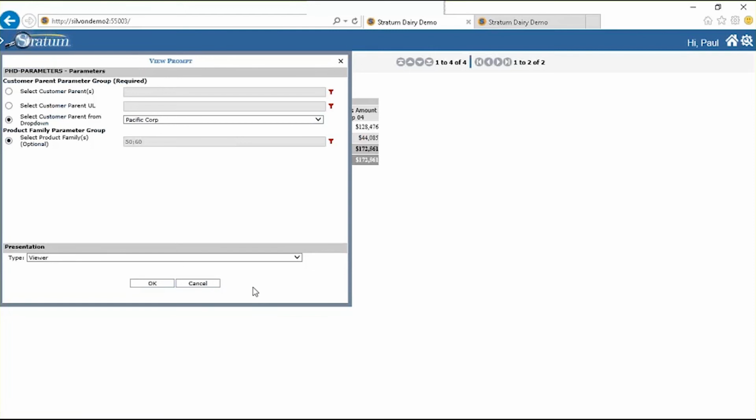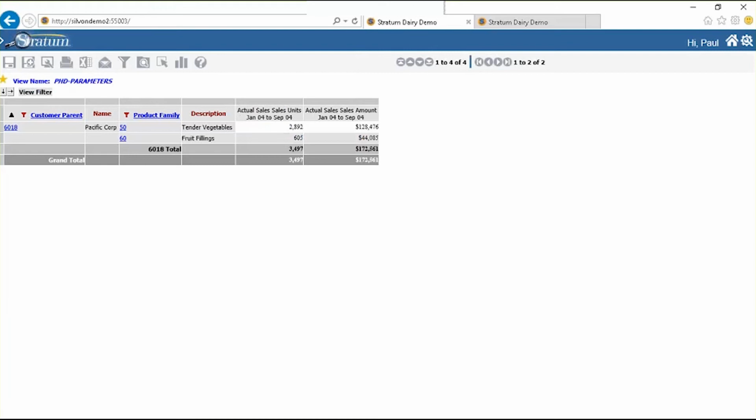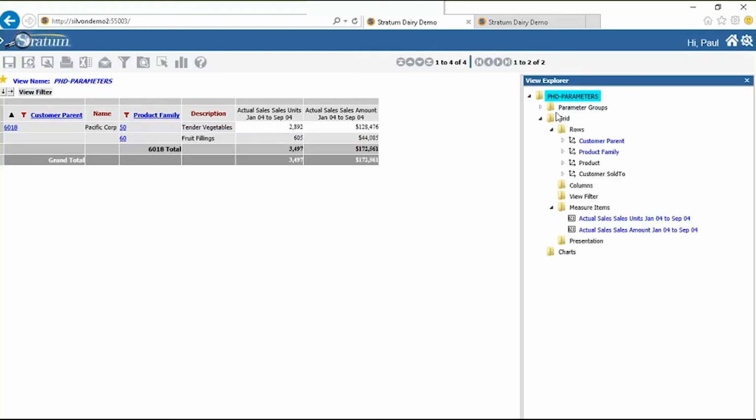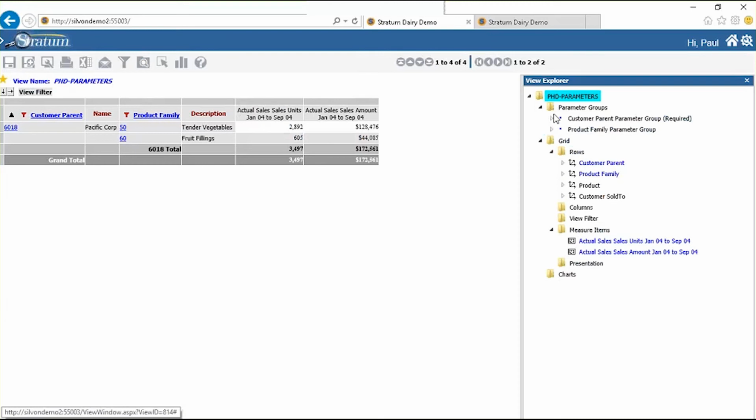So let's now look at the view definition. I'm going to go ahead and open up the View Explorer. And as you can see up at the top, here's my parameter groups. Okay, we're all familiar with, on the grid standpoint, the rows and the columns and measure items, things like that. But up at the top, we've got the parameter groups. I'm going to go ahead and expand that. As you can see from a parameter group standpoint, I've got the two. I've got the one for the customer parent. I have the one for product family.